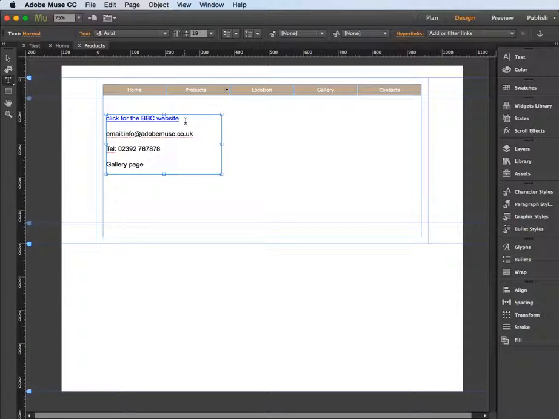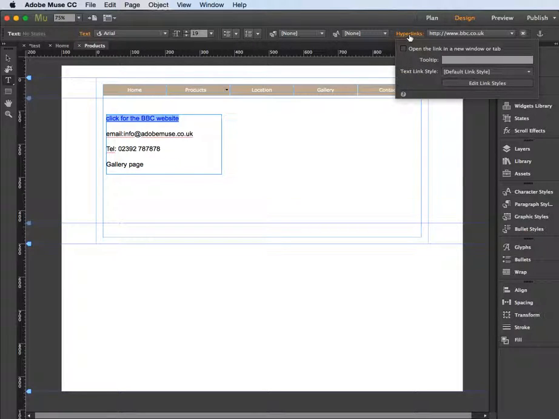You can edit this by highlighting the text, and this time coming up here and clicking where it says hyperlinks in orange. If I click on that, I can get this to open up in a new tab or a new window, so it doesn't replace my existing page but opens up in a separate tab or window. You can add a tooltip, which is like a little message when people hover their mouse over it. It would be like a little instruction that pops up to tell them what this does. In this case, "This will take you to the BBC website" would be a good message to put in there. And you can also go here and edit the link styles.